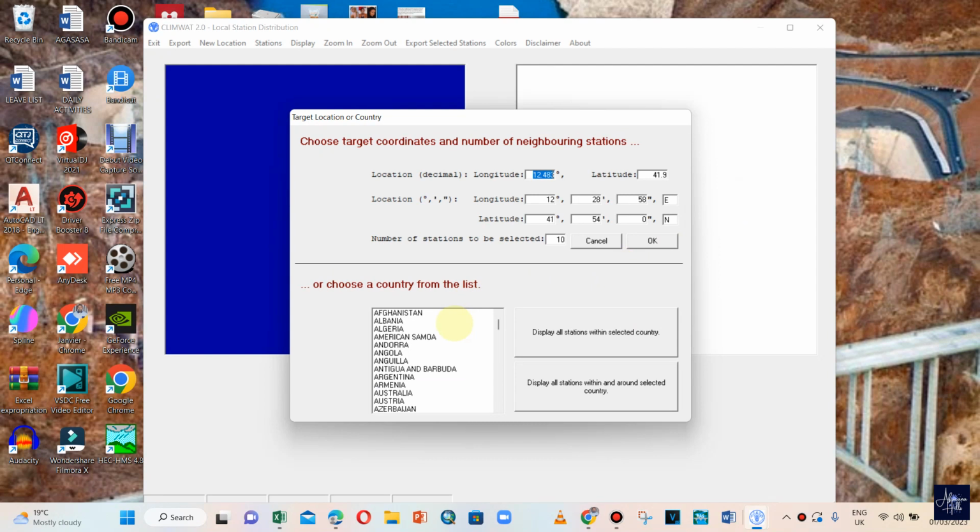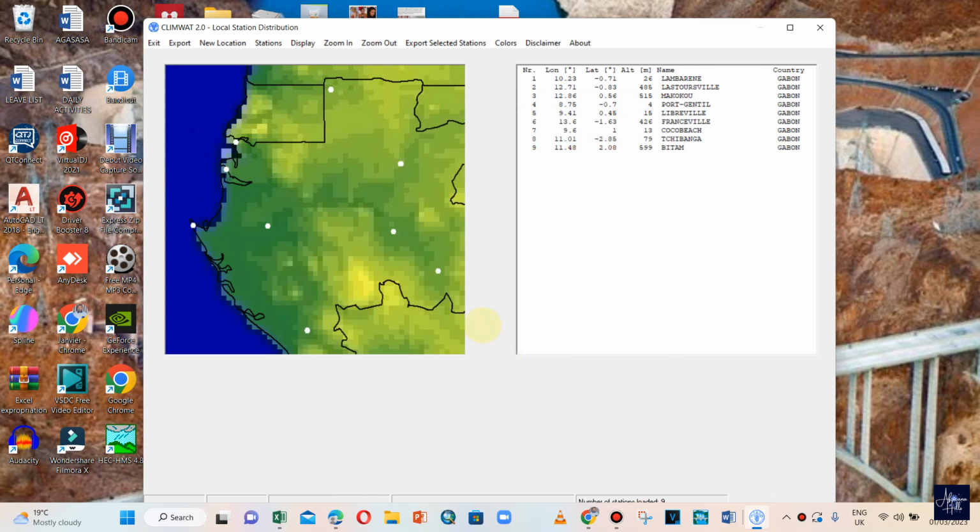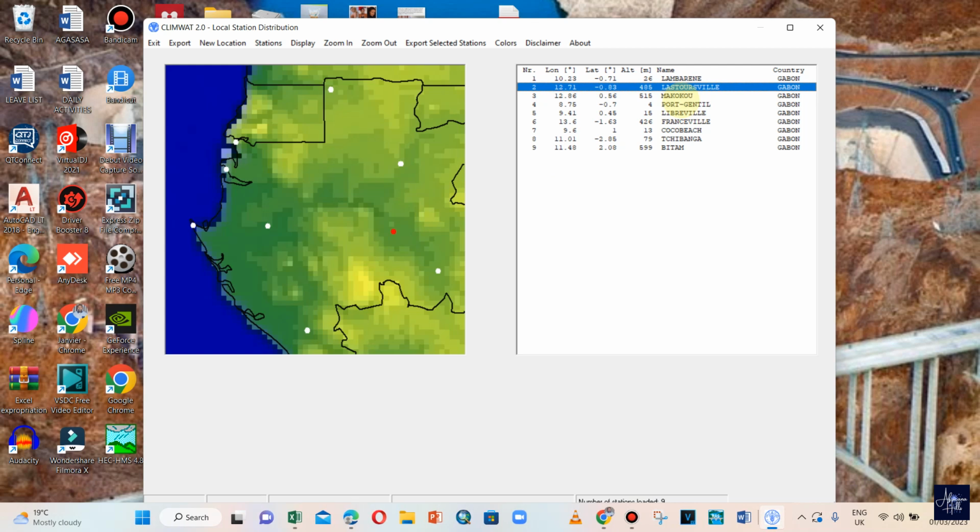Because we don't have climatic data, we don't have temperature, we don't have humidity and rainfall, let's first of all extract some data. Let's use one selected station from Gabon. Let's select Gabon and display its stations. Let's select one of the stations. Let's select this one. This is called Lastoursville, and let's export its data so that we can use it in our tutorial. Export selected station.